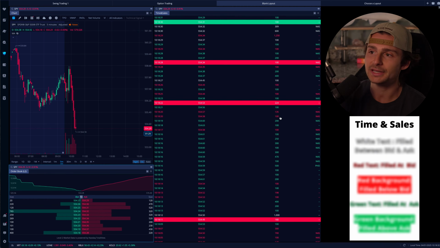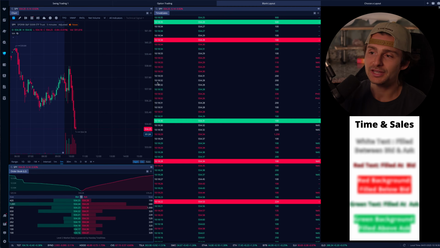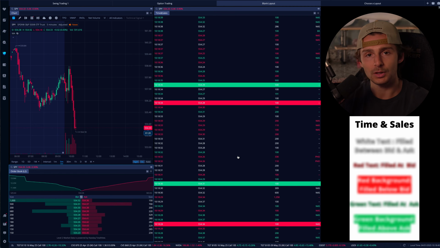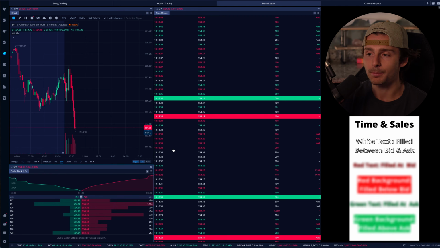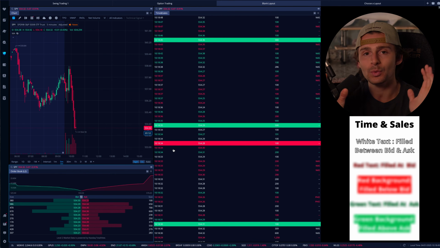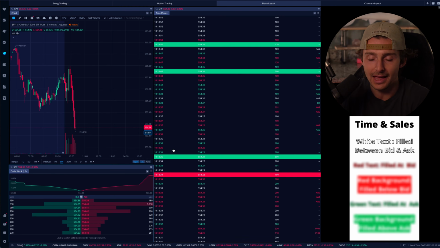And first things first, if you're colorblind, this is going to be a problem. But if you see the white color, where the entire row going across is white, that white means that the order was filled at that time, at that price, but that price was between the bid and the ask. So it was in the middle, between the bid and the ask.